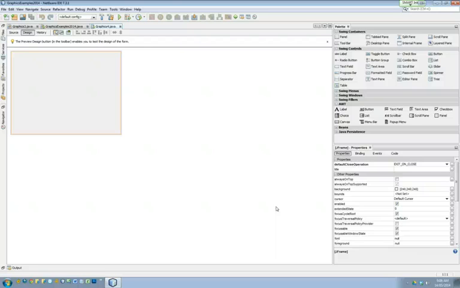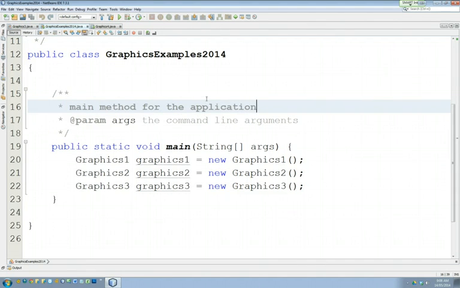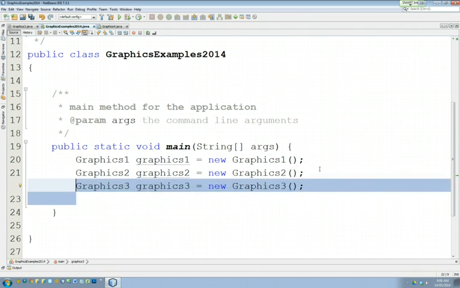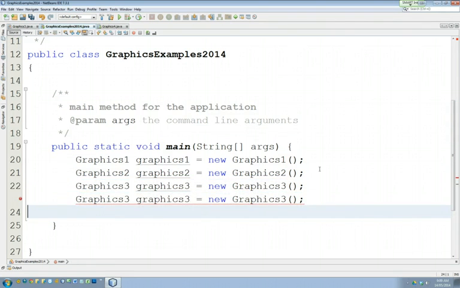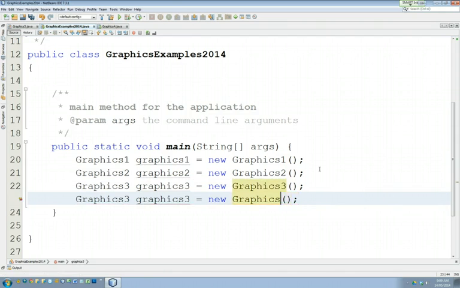Now, before you go and play around with it, which I absolutely want you to do, let's see what this would look like by going back to the graphics examples main and trying to just do this: Graphics 4 equals new Graphics 4. Would that be enough to make it appear?